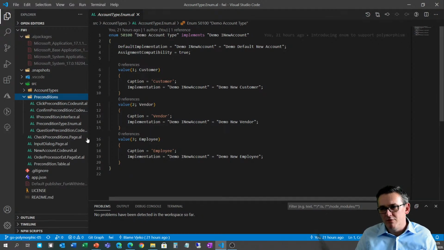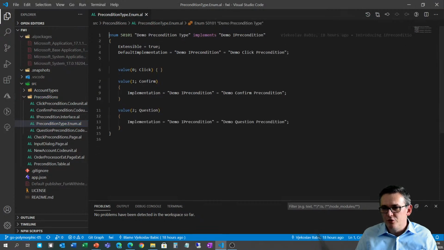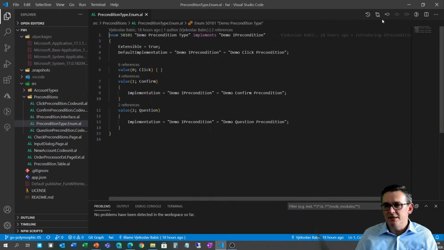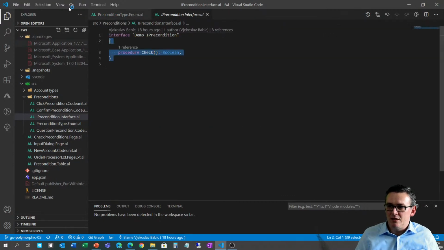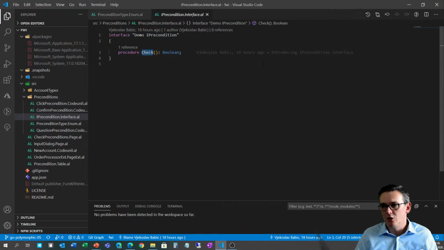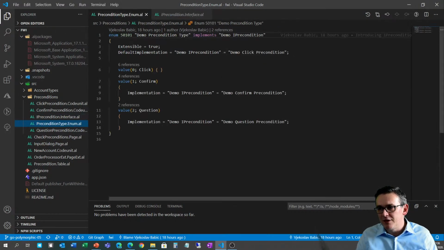And I have done a couple of things. First of all, I have introduced precondition type. And this is an enum, which implements the iPrecondition interface. And this iPrecondition interface has one single method, which is called check. So for every precondition, no matter what it is, I can check that precondition. And then I have apparently bound different kinds of precondition, click precondition, confirm precondition, and question precondition to different enums.